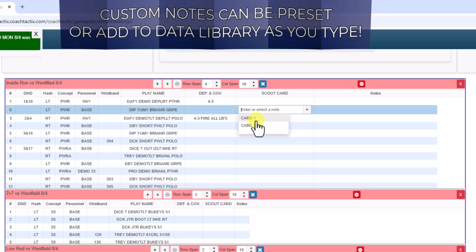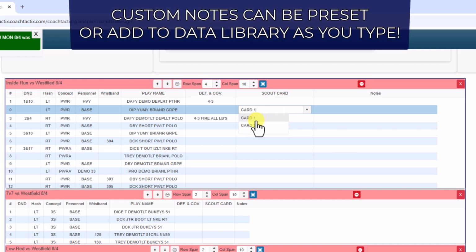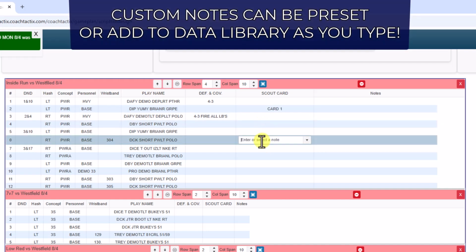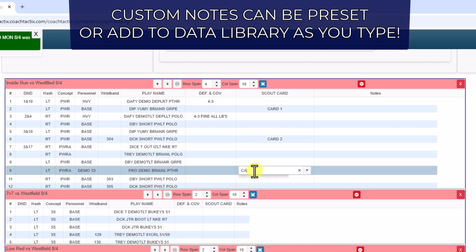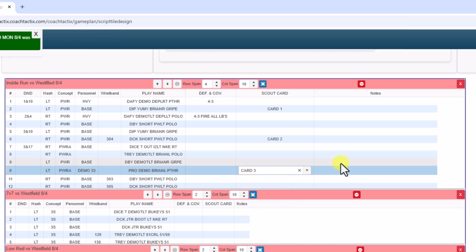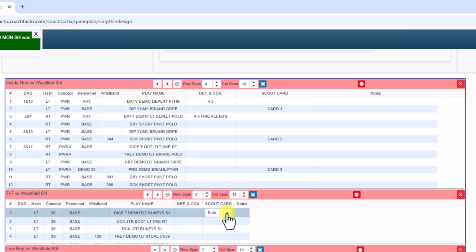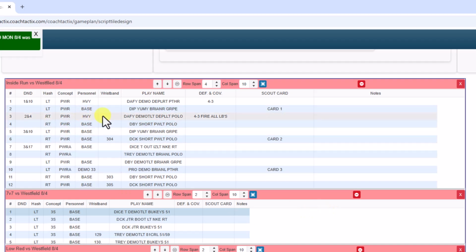Some of you guys have exotic blitzes and you want to use a scout card. So my 3rd custom setting was a scout card. So on that one, let's use card 1. Here, we'll use card 2. And then maybe down here, I'm going to type in card 3. And we know that that will automatically get added after I press enter. And then card 3 will appear down here as well.